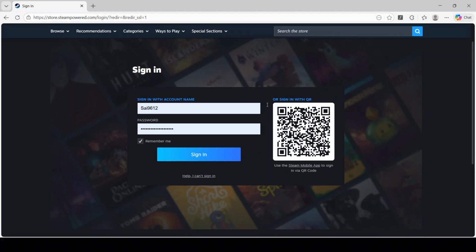will recognize it automatically. If the code refreshes on your computer while you're aiming, just scan the new one that appears. When the scan succeeds, your phone will confirm the sign-in and your computer will log into your Steam account. That's it. No typing on the keyboard, and your account stays protected because approval happens through your authenticated mobile app.